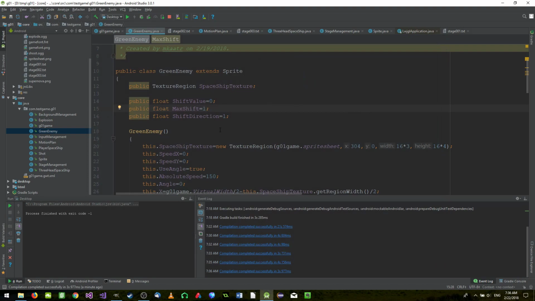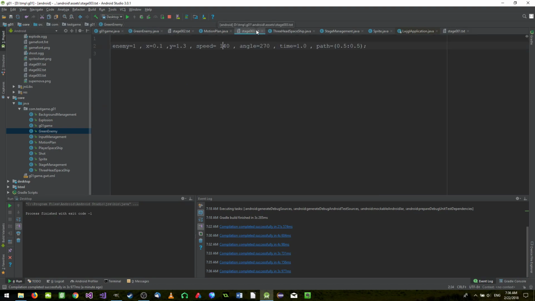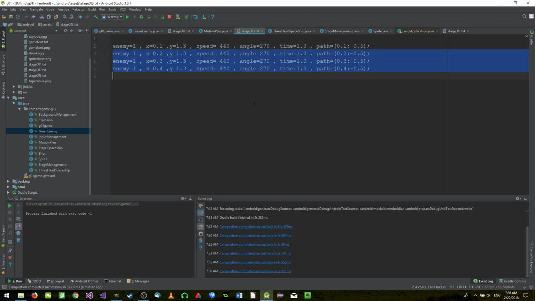Okay, so that's it. That is all for today. I'll put this back to the value maybe 60 as it was. I will save that, and let me go to stage 3. I will undo these changes. Okay, so this is the original one without problem. Save that, and yeah, so that's all for today, and hopefully in the next video we will improve our enemy and see what we could do.